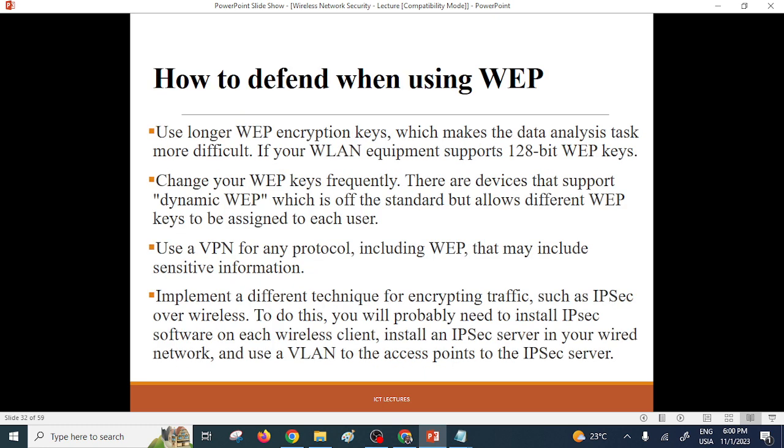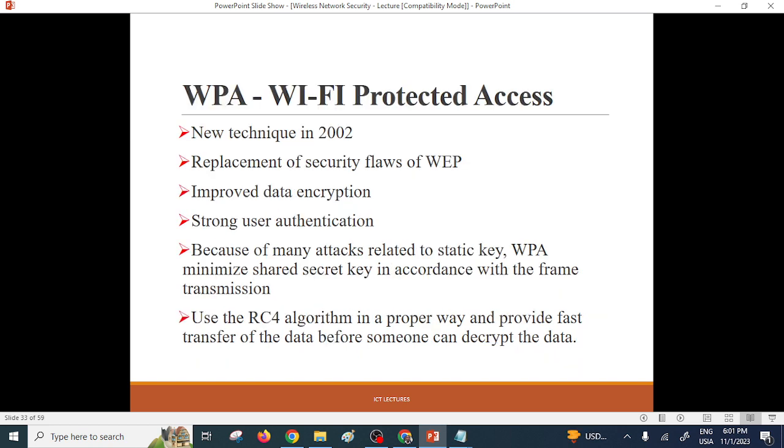So what are some of the defense mechanisms that were employed? Of course, use of longer encryption keys played some magic, but not really. Also not reusing the keys or the IV, initialization vectors, all the time. So you could change them frequently, right? Use VPN, and also bring on board different encryption tactics. Now, it gave birth to a different, more advanced protocol, and that is Wi-Fi Protected Access, right?